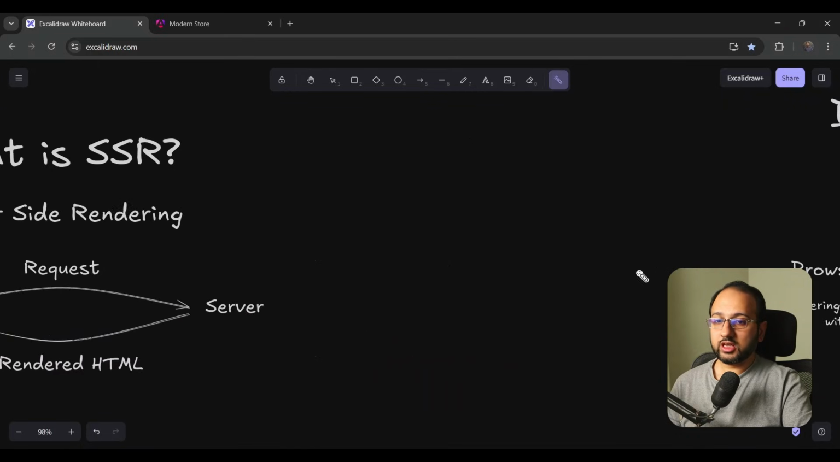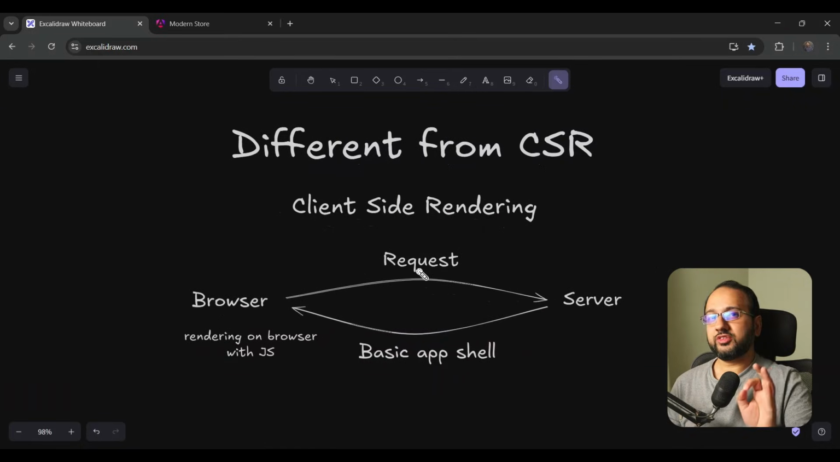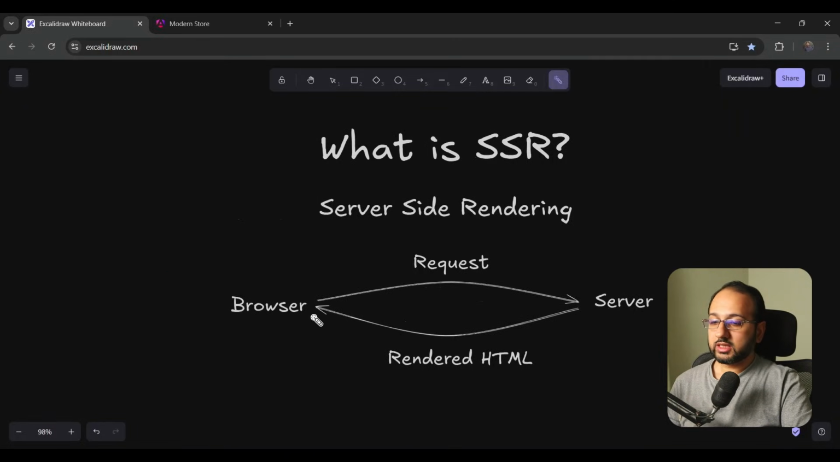Now, this is a bit different from client-side rendering. Now, client-side rendering is the default in Angular and in all single-page application frameworks, even in React and Vue and all of these JavaScript frameworks. The typical way is client-side rendering, where what happens is you have your browser, you send a request to the server, and the server basically sends just a basic application shell back, not with all of the HTML content of that specific page. And then what happens is that the browser uses JavaScript to render the whole HTML, the whole DOM on the client side, okay? So in this case, the browser has to do a lot of work, but in server-side rendering, the server basically does all of the work and it sends the rendered HTML back.